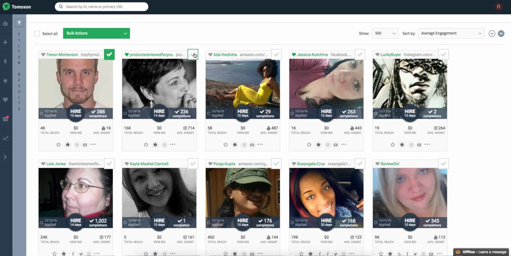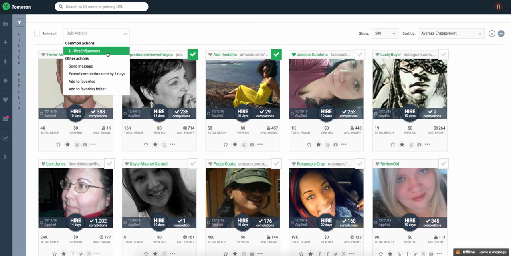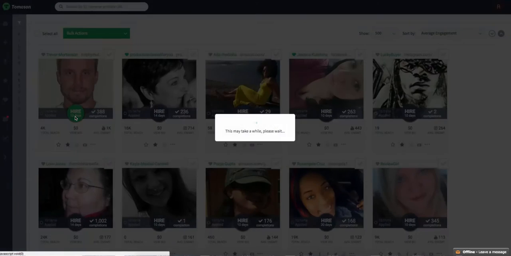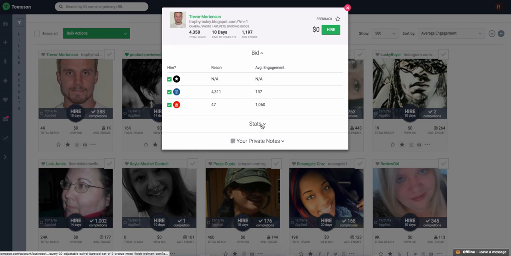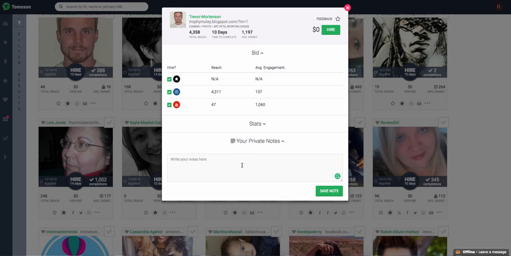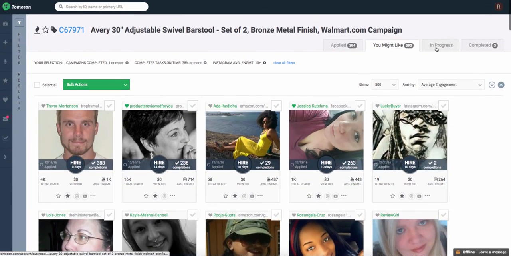My next steps would either be checking the boxes if I want to pick multiple people and using the bulk actions to hire them, or I can deselect them and click the big circle icon that says hire. You can even see this person's willing to do it within 10 days. Once I click that, I'm able to see the individual stats on the user, as well as even create any private notes on this user or see previous notes from previous campaigns. At this juncture, I'll click hire, and that influencer would be hired and move to the in progress tab. Now you'll notice there is no ship tab because this is a coupon code, and coupon codes are automatically sent to that influencer.